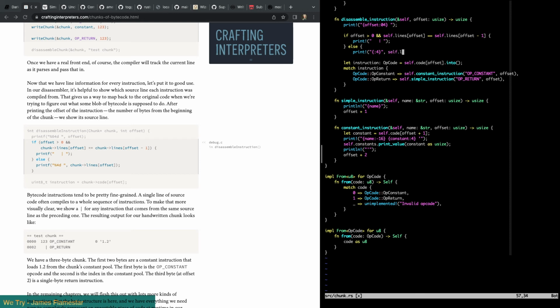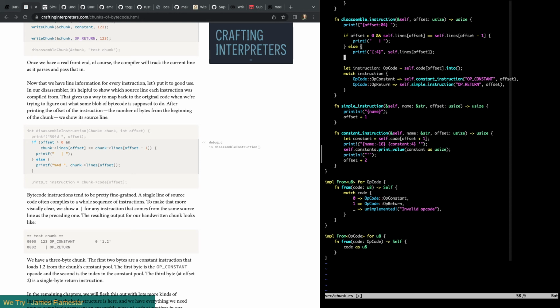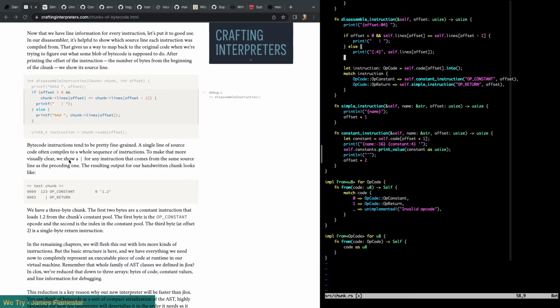Right? Self, lines, offset. Bytecode instructions tend to be pretty fine-grained. A single line of source code often compiles to a whole sequence of instructions. To make that more visually clear, we'll show a vertical bar for any instruction that comes from the same source line as the preceding one. The resulting output for our handwritten chunk looks like this.